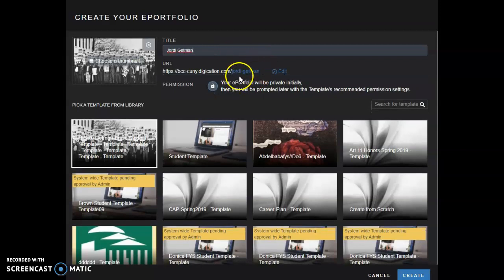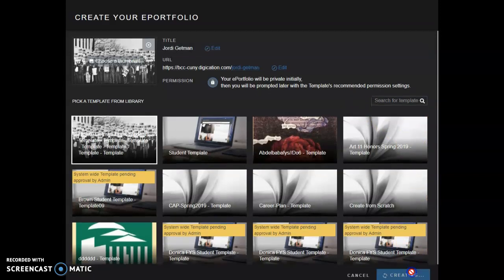Notice that a URL has been created for the portfolio. We now are going to be creating a website, basically. The permission settings are set for now. You can change that later. Just go down to the very bottom right corner and click the button Create.